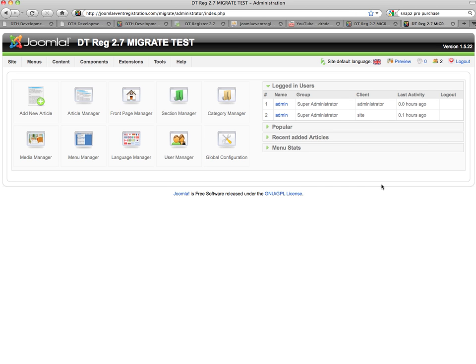Most versions you just uninstall, reinstall, and you're done. Going from 2.6 to 2.7, you have a couple extra steps. So we're going to walk you through those right here.